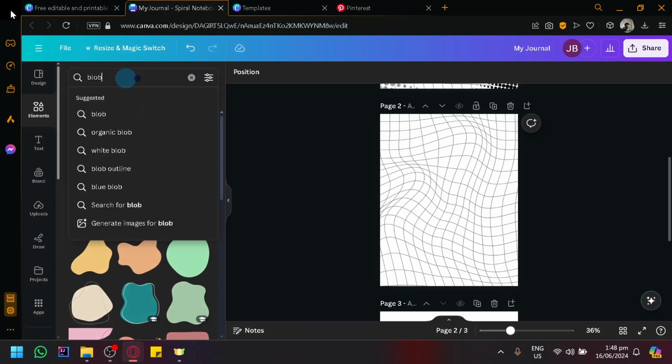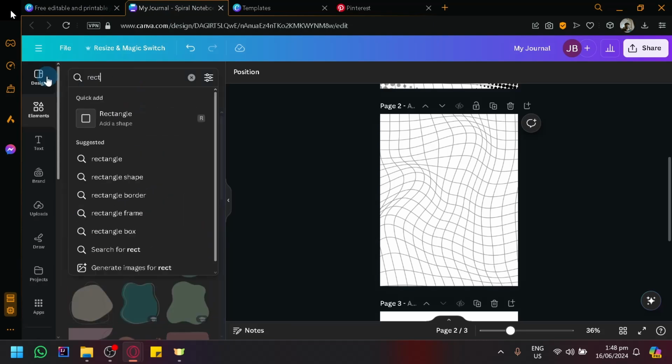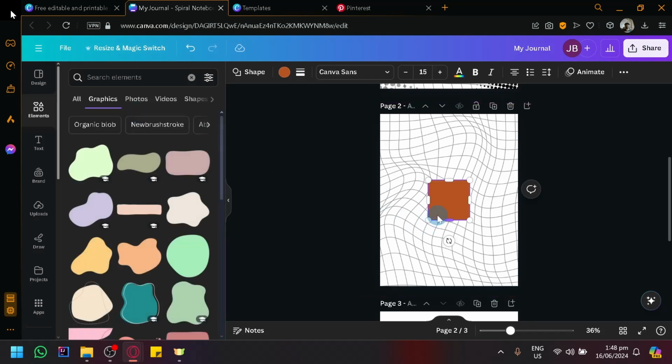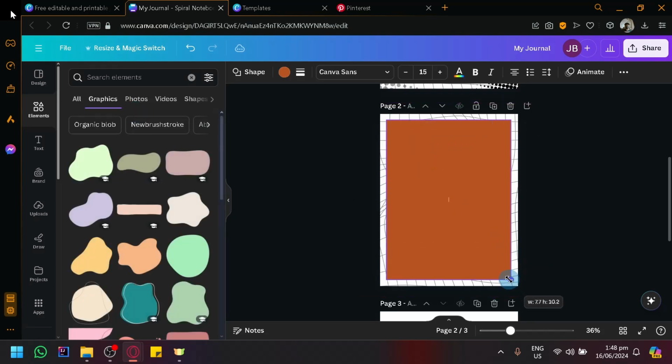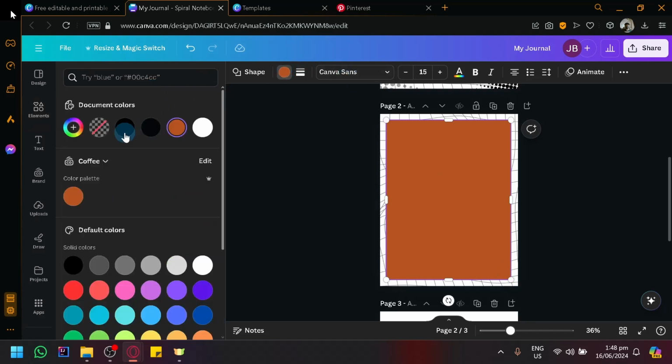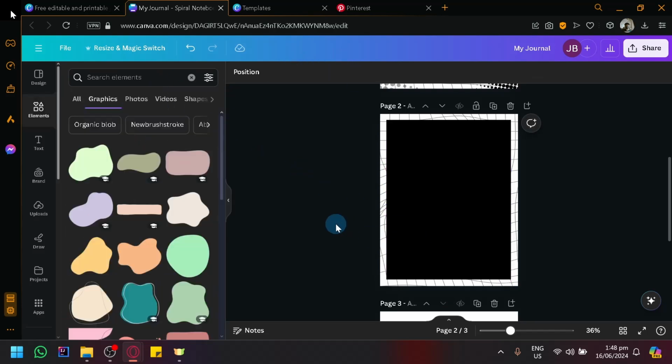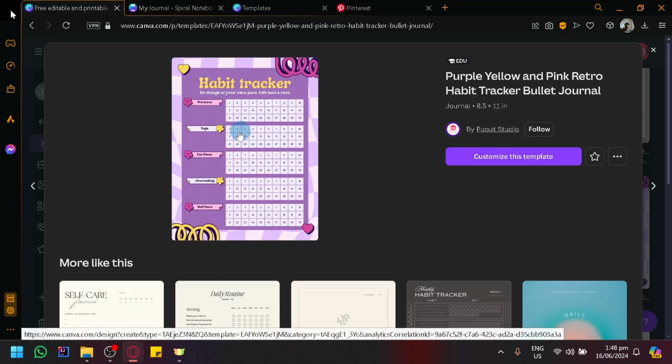So over here, let's make a rectangle. There we go. Add shape. You could just add it over here over the top. Change it into a different color. And now basically add the different similar sections over here.